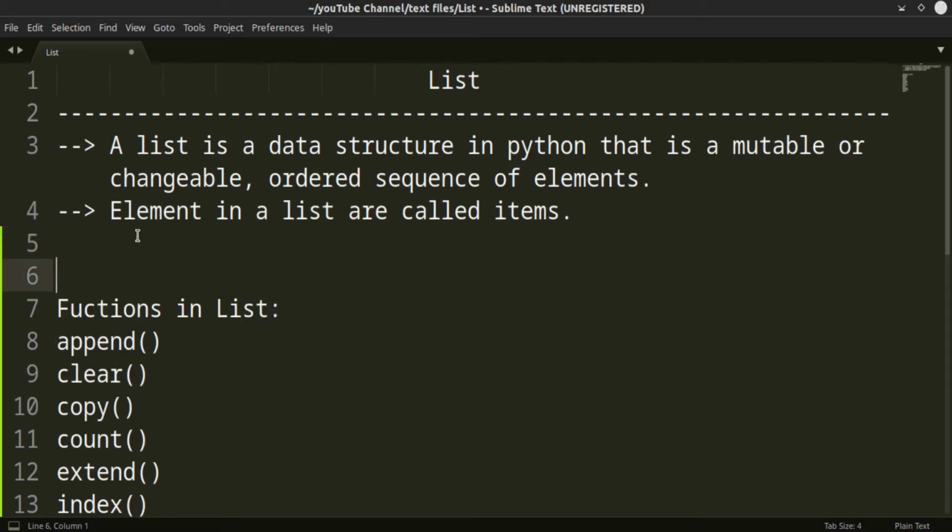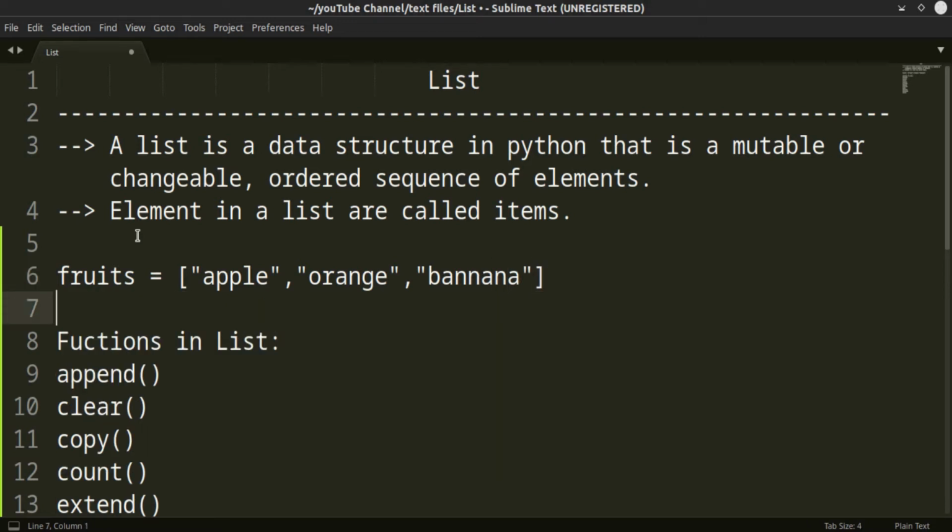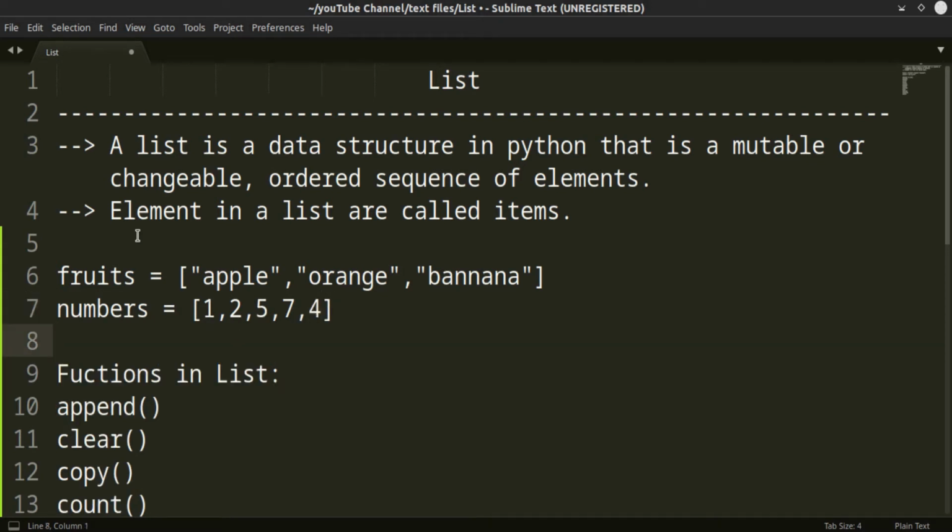For example, let's say fruits is a list. Assign it some fruits like this: apple, orange, banana. This is a list. Or you can store numbers too: 1, 2, 5, 7, 8, 4. You can store a combination of integers and strings also.